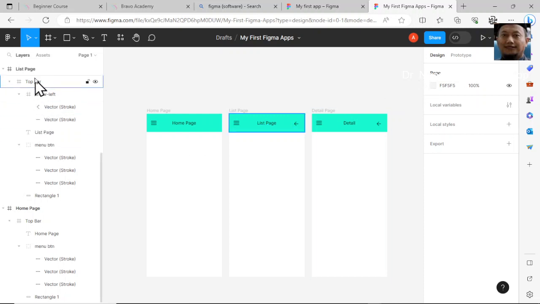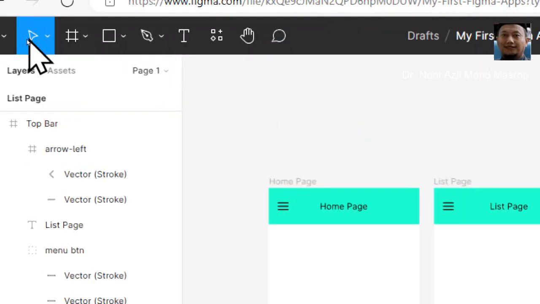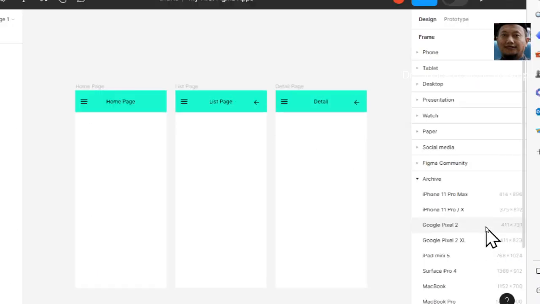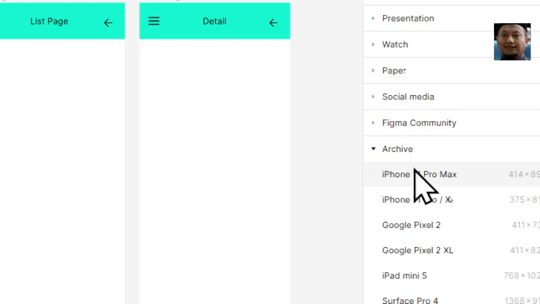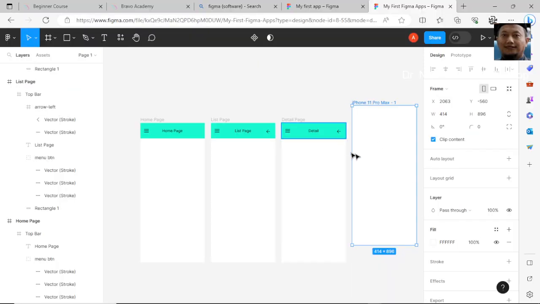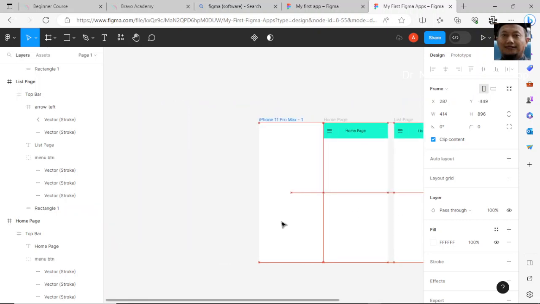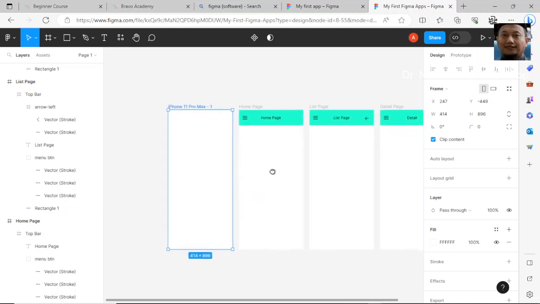So we will start with the same step. Click on the frame. Then you want to create an iPhone Pro Max artboard, and then click here. We have this one. So you want to bring it to the front of the page.